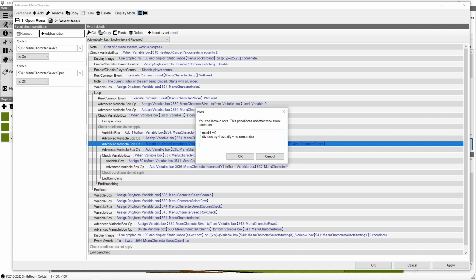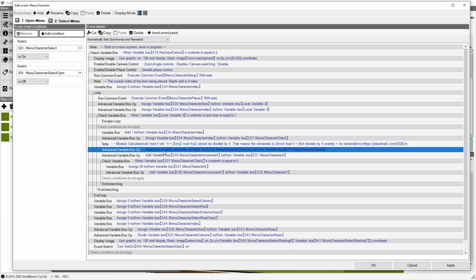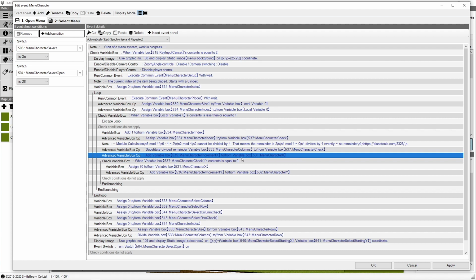If this is confusing, you can check out the website, which I'll put here, Planet Calc, which gives you a modular calculator and lets you test out how it might work. The real trick is we shorten the number of things we have to do to make a gridded list, because I can use the modulus to make the columns reset every time it hits 4. So we substitute the divided remainder into MenuCharacterCheck, and then we do this increment. This increment for x happens on every loop, and it's whatever increment we decided. In this case, it was 100, so we add 100 to the character x. This is the x coordinate on the screen for the character portrait.